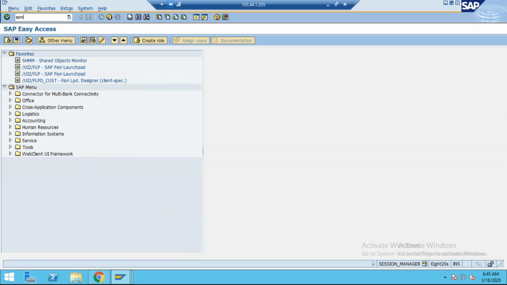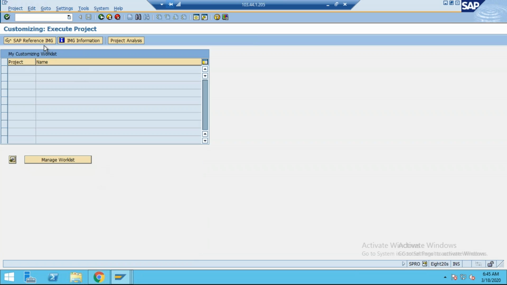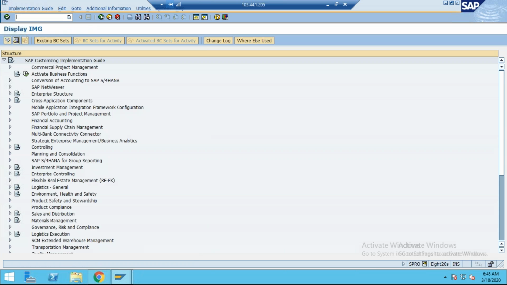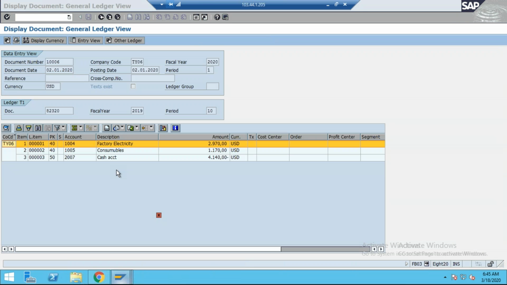Now let's see how this S4HANA system looks like. Right now I'm in the IMG. In this IMG segment, normally if you go to the ECC system, you will find it here.